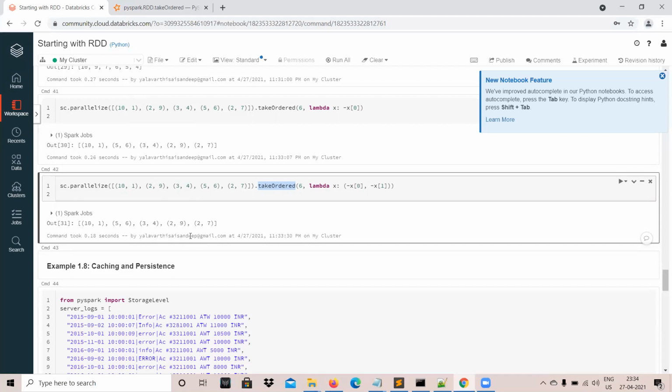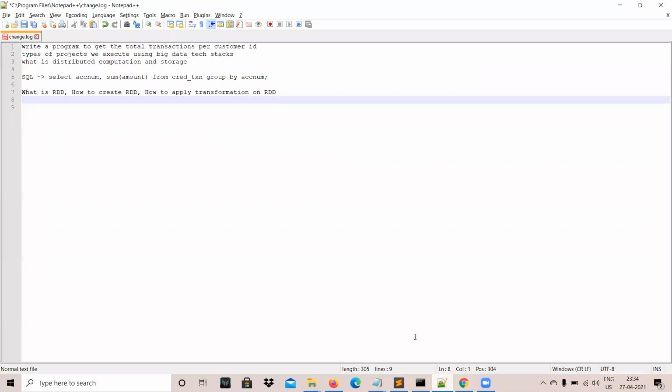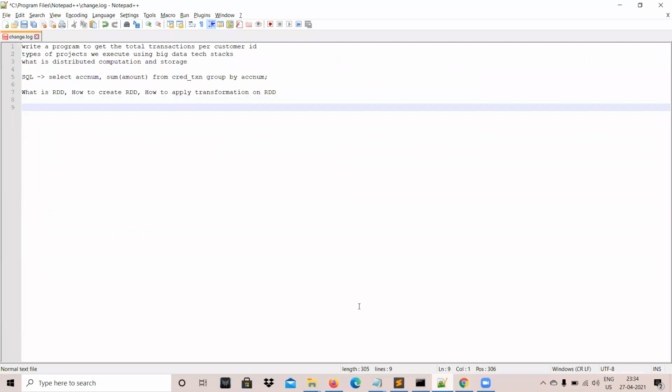Okay, that is there. So the next thing is caching and persistence. This is again a very, very important concept. How do we do the caching and persistence? Here comes a very good concept, let's try to understand. Suppose somebody has given you some question.